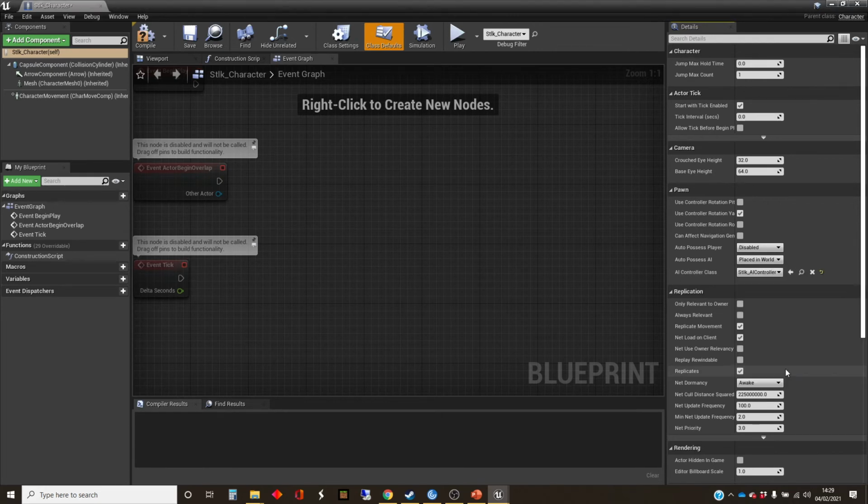STLK AI controller. It's maybe slightly confusing that the player controller is assigned using the project settings, but the AI controller isn't. You're able to do it on a more individual basis, but that's done in these defaults for the class.